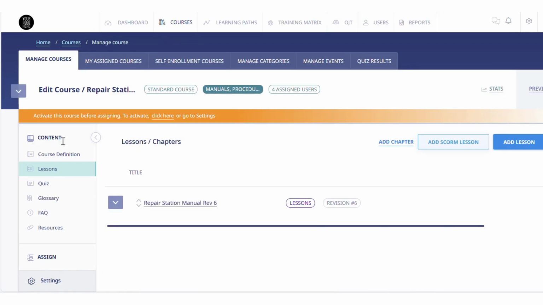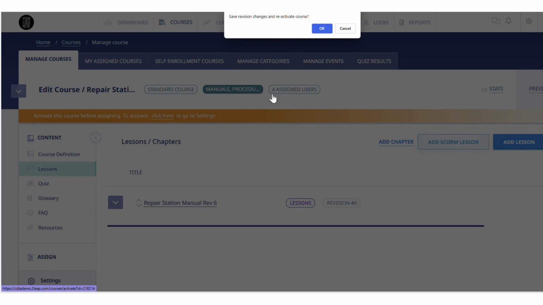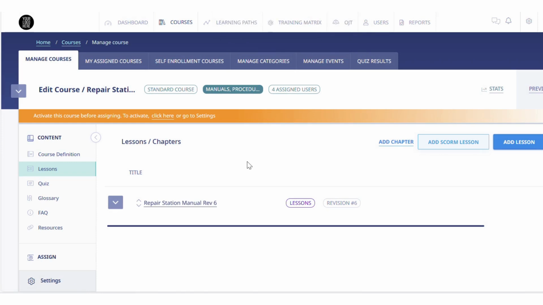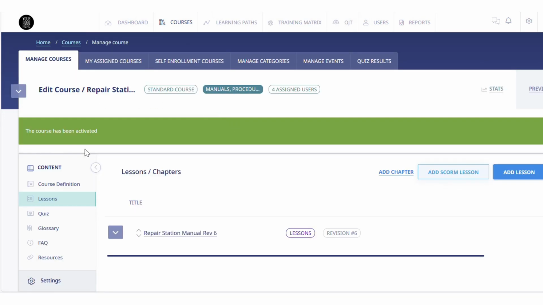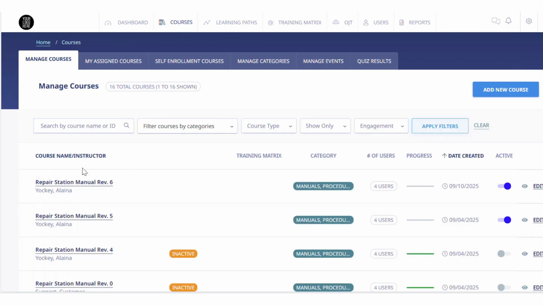The next step is to click on the Lessons tab once again and activate the new revised course. You are able to do this by clicking on the orange bar at the top that says, Click here. And then you will simply click OK. You can see that the course is now activated. You will then click on the Courses tab at the top of your screen, and you will see the new revised course, which is labeled Repair Station Manual Rev 6.